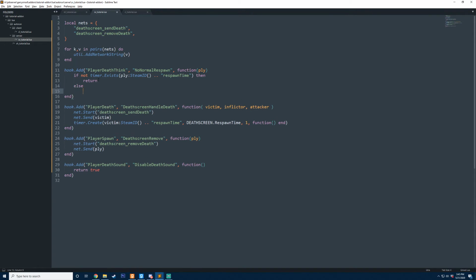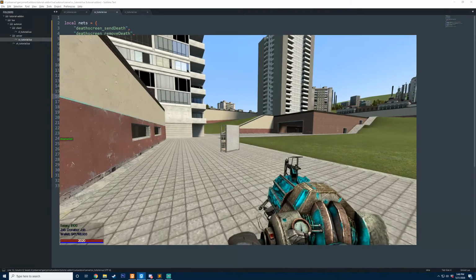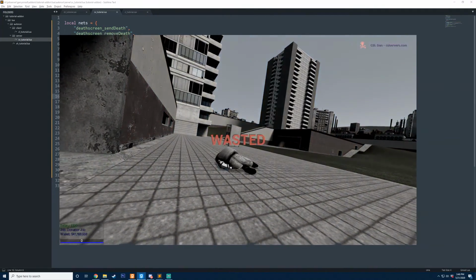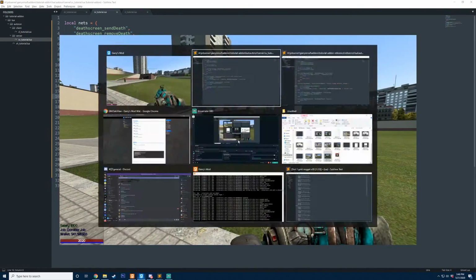Else, if the timer does exist, then we're going to return false, and if we remember, that will prevent the player from respawning. So now if I go ahead and die, I'm spamming space, click, nothing's happening, but after a while, I'm pretty sure we can respawn, and it worked.